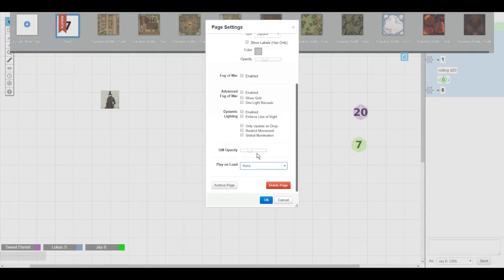Archive page, say if you have a castle that you might get back to later but don't want to just delete it from the game, you can take it out of your active settings so you're not rifling through 100 different pages up top. And if you've got something that you will never get back to, you can delete it.